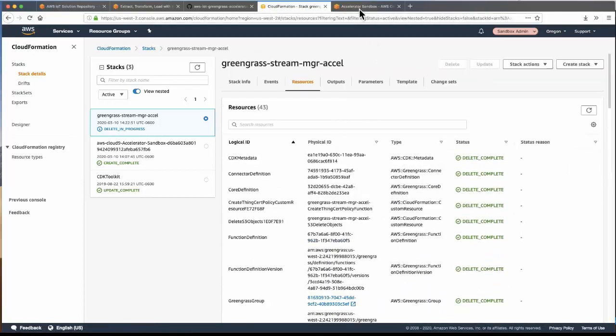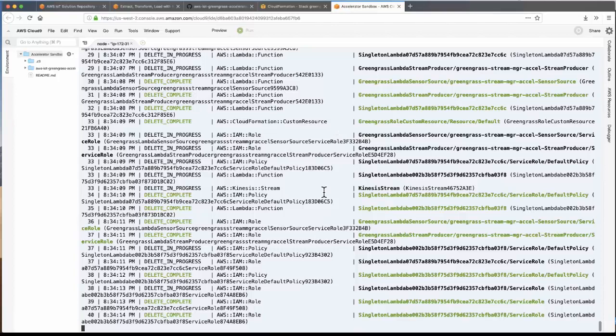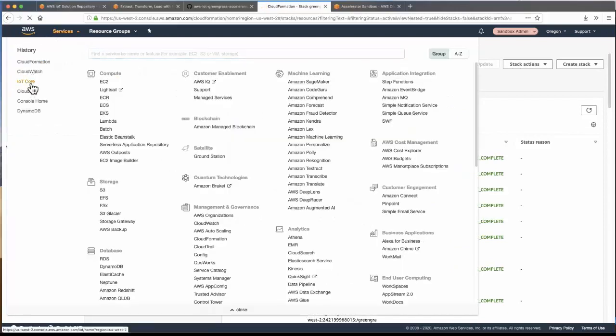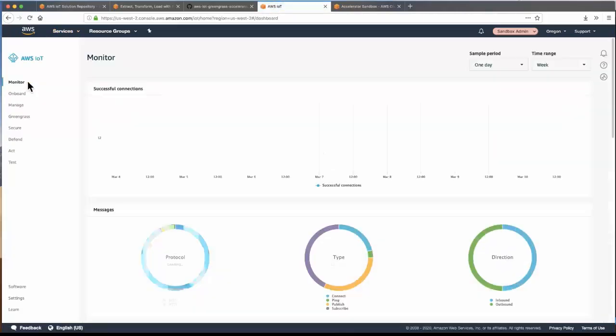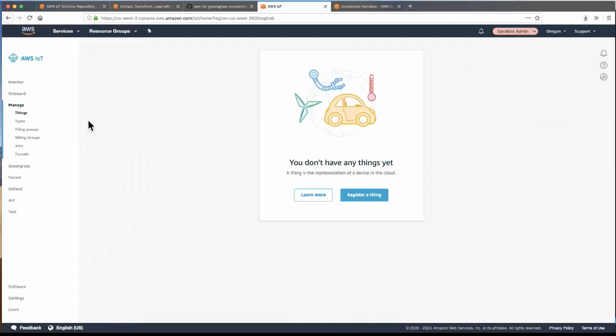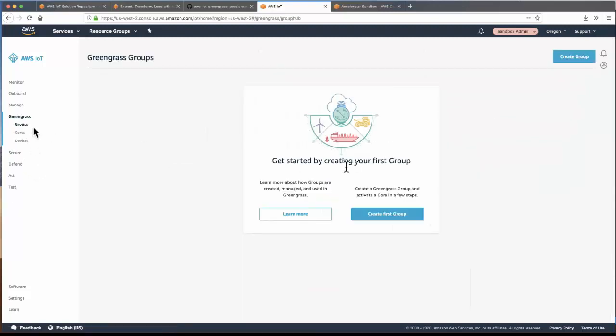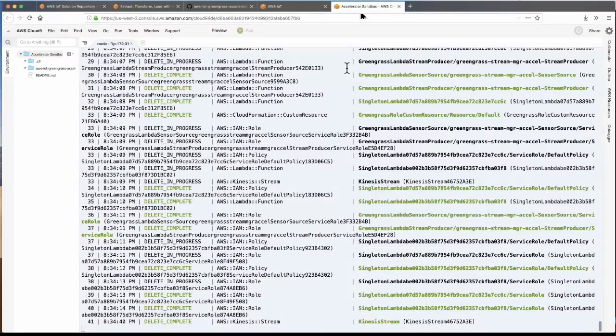The delete process for the accelerators is a lot faster than the setup, and will take approximately 1 to 2 minutes, depending on which region you're in and which resources you have deployed inside of an accelerator. We can verify that this is actually taking place by going over to IoT Core and noticing that we don't have any things, which would be the Greengrass core. And likewise, we go to Greengrass groups. That group we had before is now completely destroyed and gone.